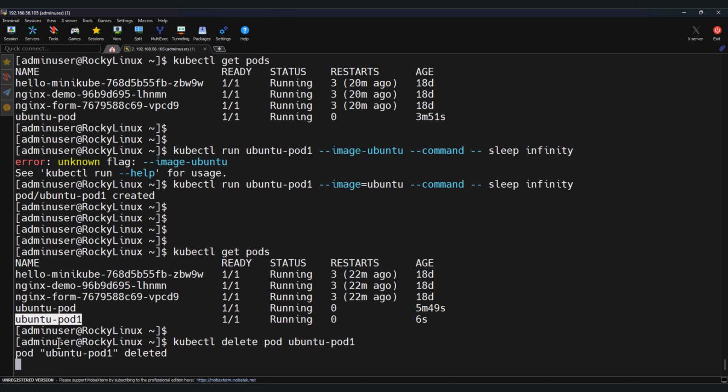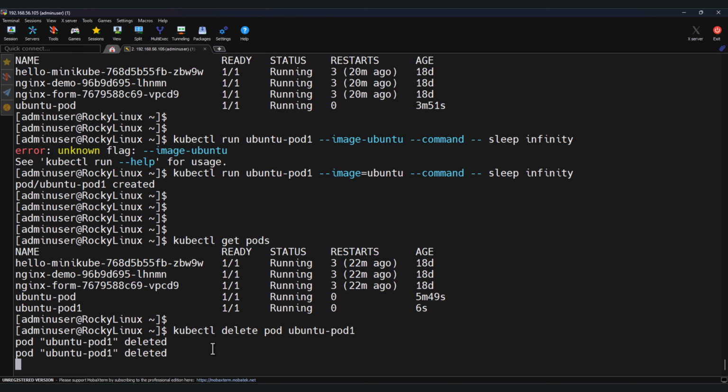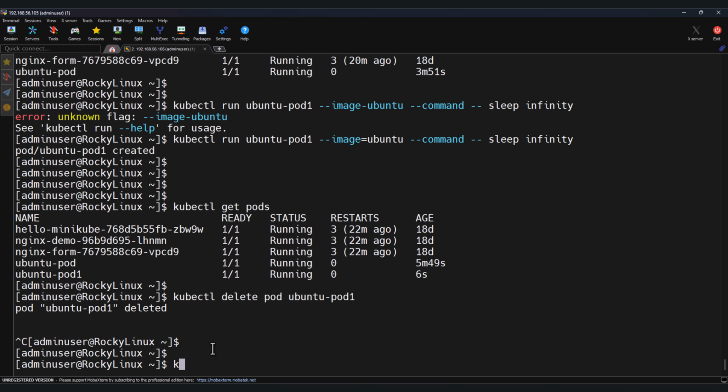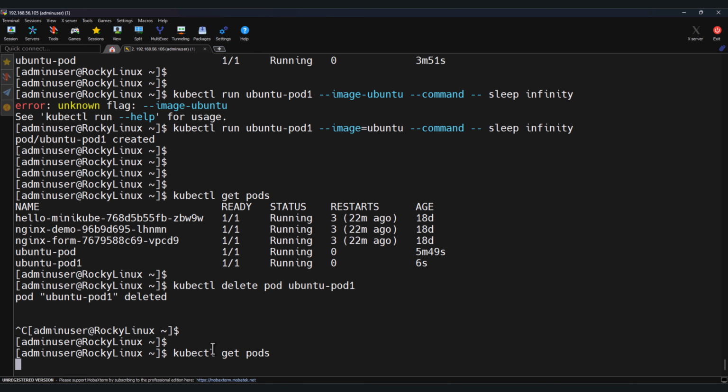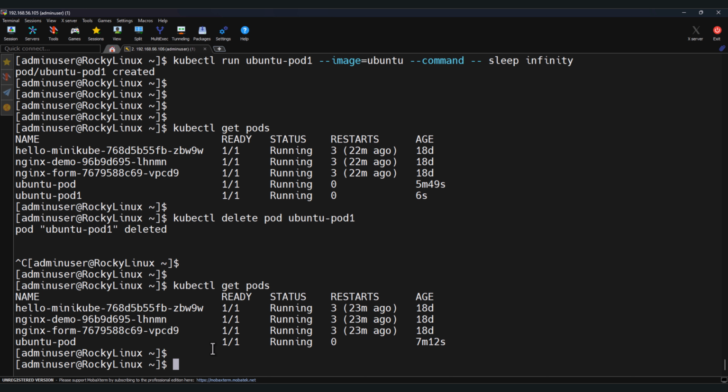Sometimes if you exec into the pod too quickly after creating it, you might see an error like container not found. Just wait 5 to 10 seconds for the pod to fully initialize and then try again. Why is this taking time to delete? Okay, it has been deleted.